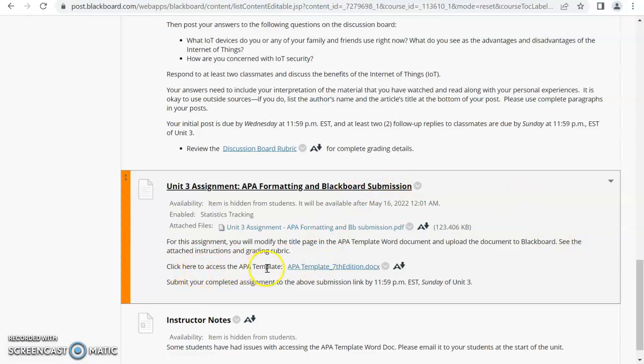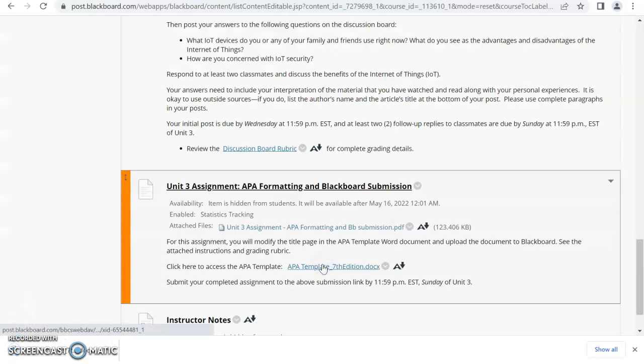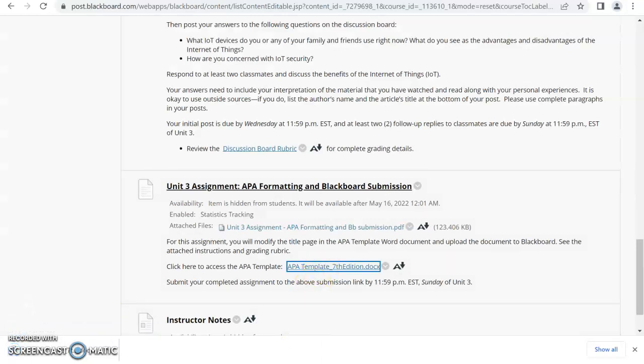Click here to access the APA template. You're going to click on the document. Depending on your computing environment, you'll most likely see your download in the bottom corner of your screen. It really depends on your computing environment. My document downloads to my Downloads folder. So I'm going to click on this arrow, and you can either open or show in folder.